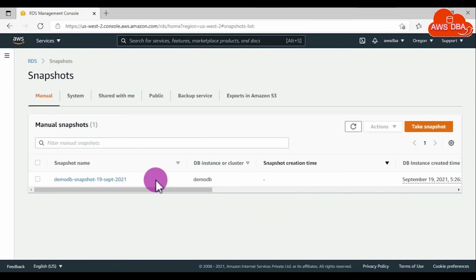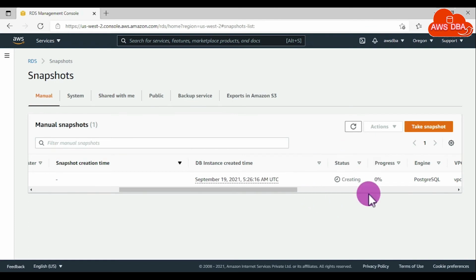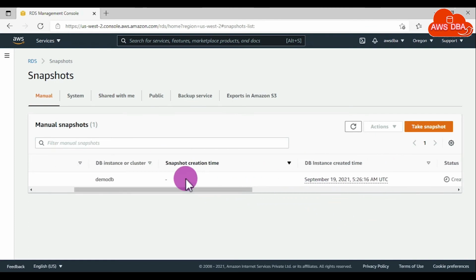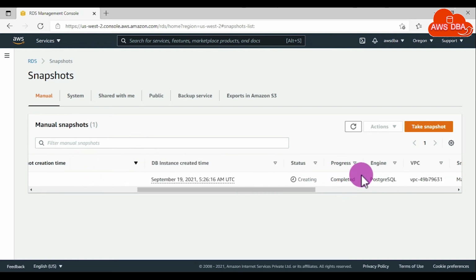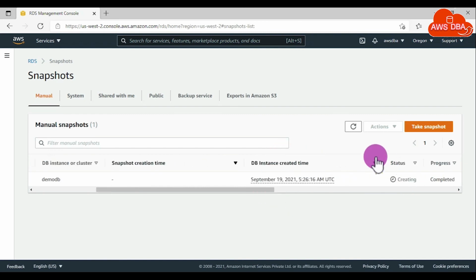In the Snapshots page, we are seeing the snapshot is creating. It will take some time based on the individual database size in the DB instance. Now, the progress status is completed, but we are still seeing the creating status. After the available state, you can see the snapshot creation time. Now the DB snapshot status has changed from creating state to available state. Also, we are seeing the snapshot creation time.